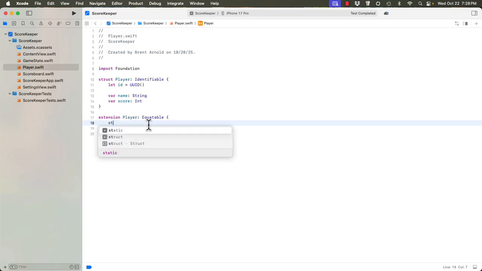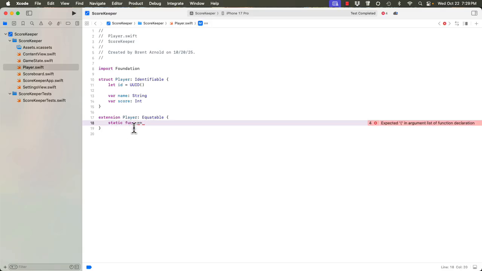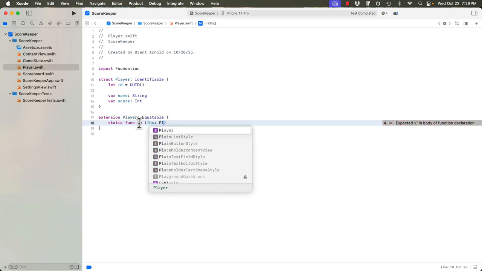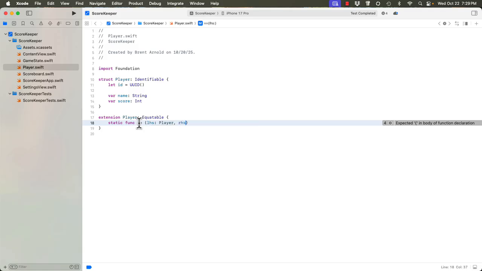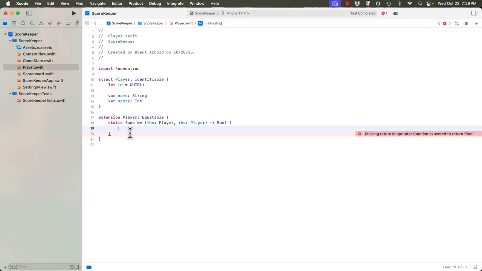To do that, we're going to use static func equals equals. That's the name of the function. We're overriding the default equals comparison function, and we're going to create one. We do an open parenthesis and we say lhs colon Player, comma, rhs colon Player, and then that's going to return a Bool. And now in this function, we're going to create our own equals check.